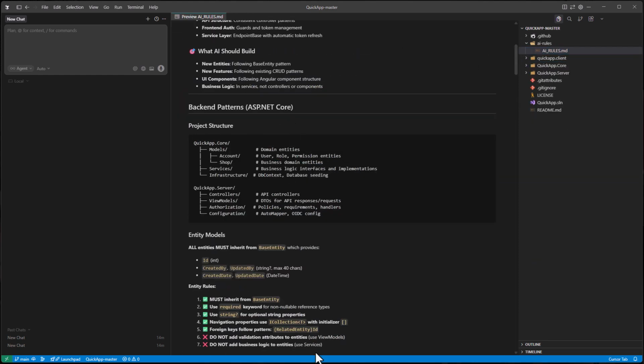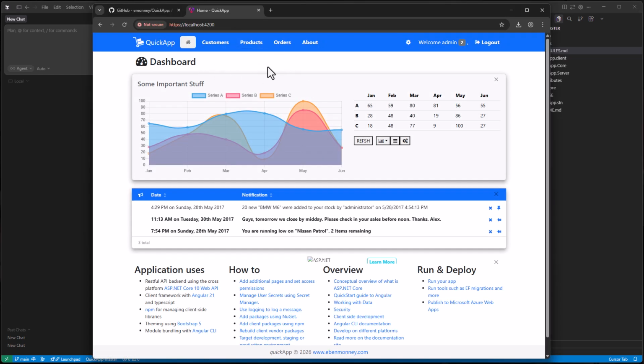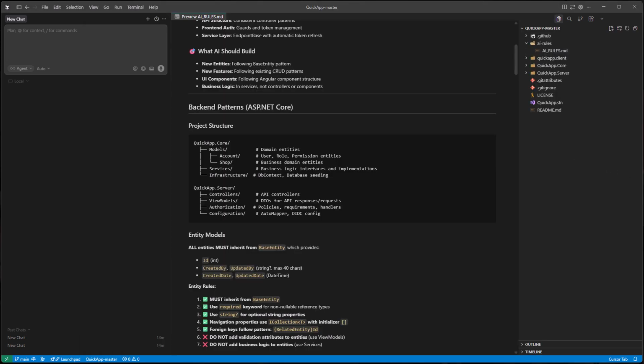So now let's vibe code. So now let's create something. Let's add an invoice feature to this project. Now, watch how fast I can move when the foundation is solid. I will include the AI rules in the session.